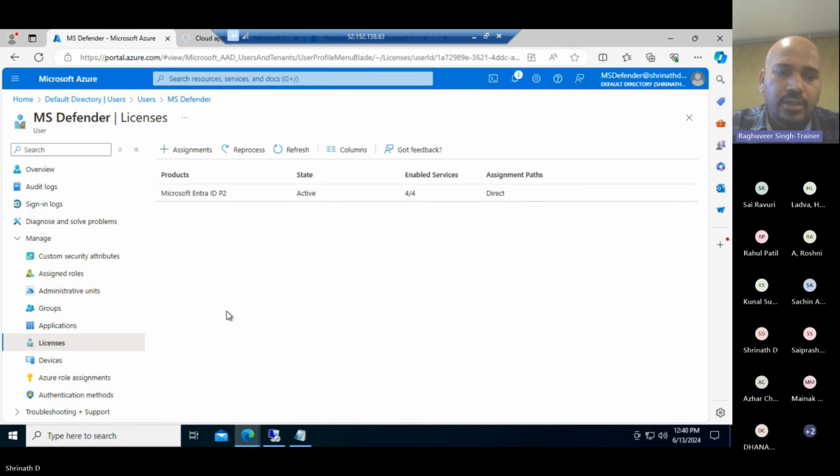The login is successful because the user account credentials are correct. The user is a global admin. So a global admin can log into any portal which is authenticated by Microsoft Entra ID. That's the reason you're able to log in. But tell me where exactly this user has a Microsoft Defender license. This user doesn't have a license. That's the reason the user is not able to log in.